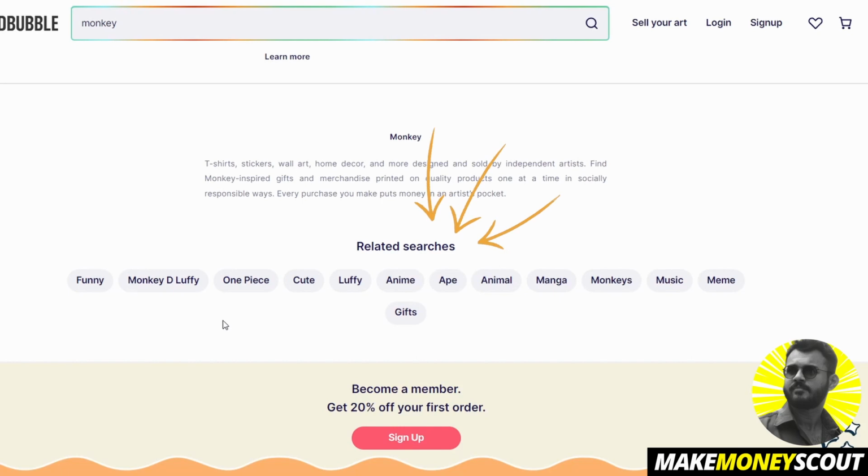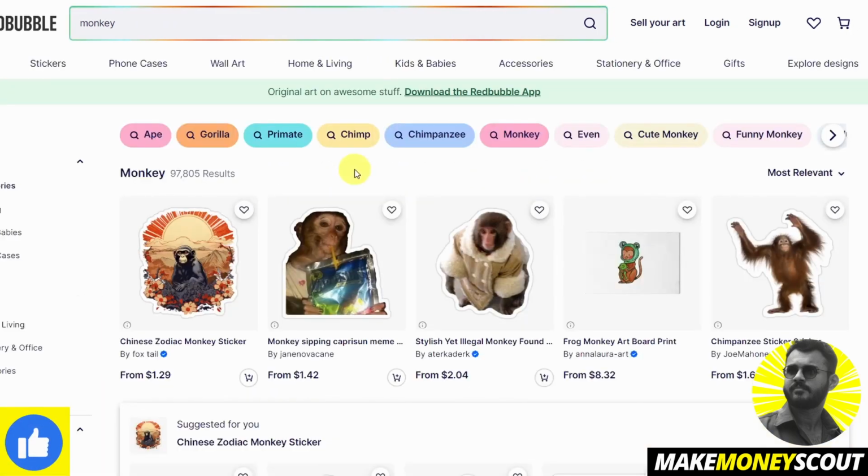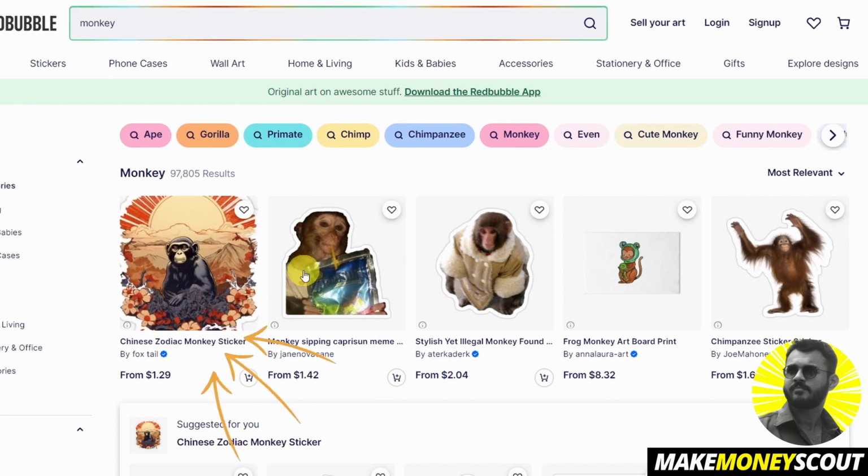You can also scroll to the bottom of the page and you can see the related searches. You can also use these words in your tags. As you can see, this page has the most relevant designs for the search term monkey. So, in order to find more relevant keywords, you have to open the product pages.